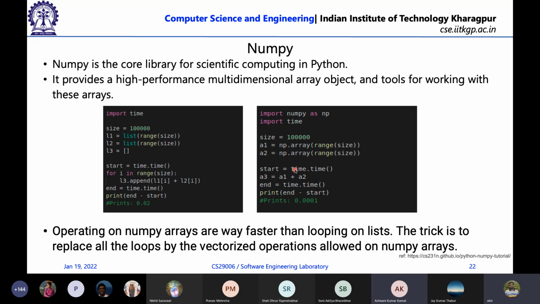You are now creating not a list but a NumPy array of integers from 0 to 99,999. Two arrays, and you add them. This is where the overloading comes in. It sees that A1 and A2 are NumPy arrays, so it does the addition as defined in NumPy, gives the same result as A3, and does it very fast, almost 200 times faster. Operating on NumPy arrays is way faster than looping on lists.